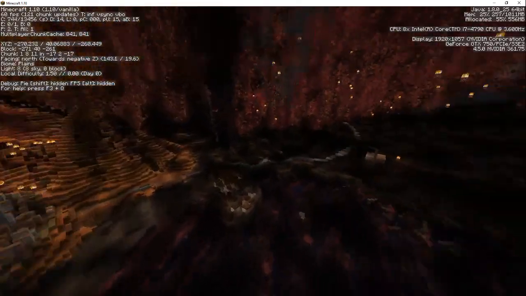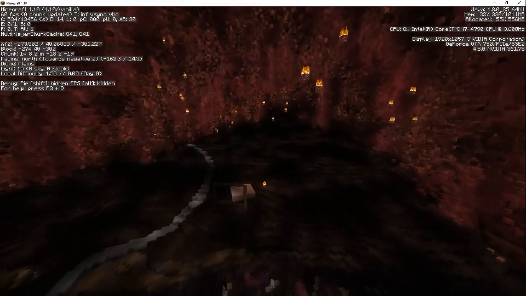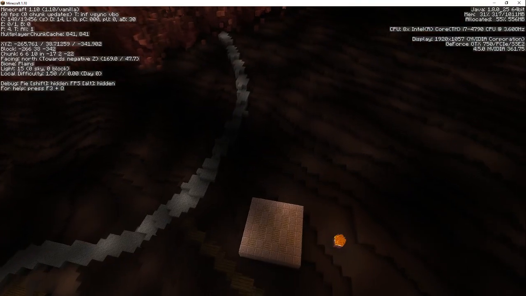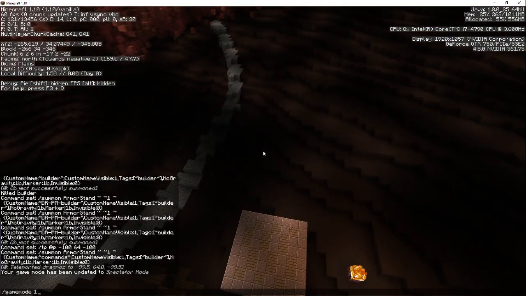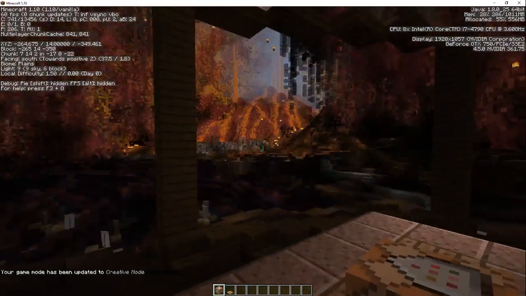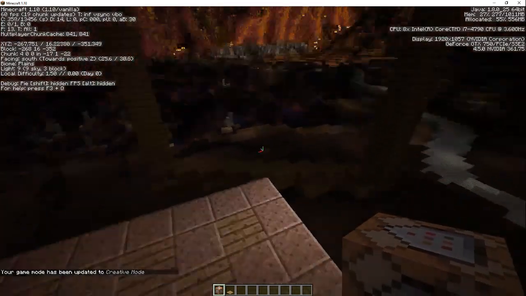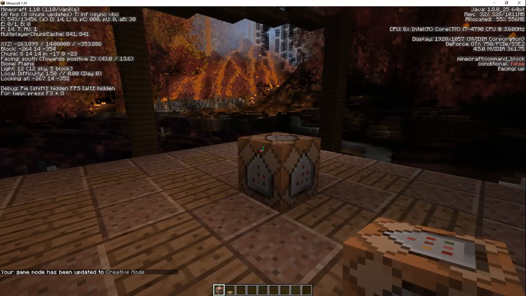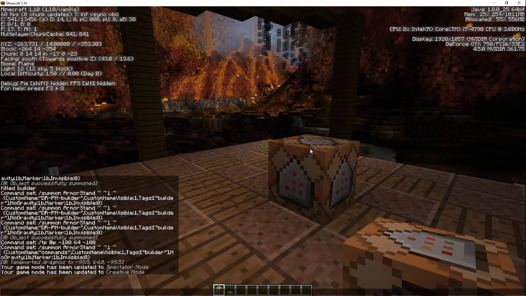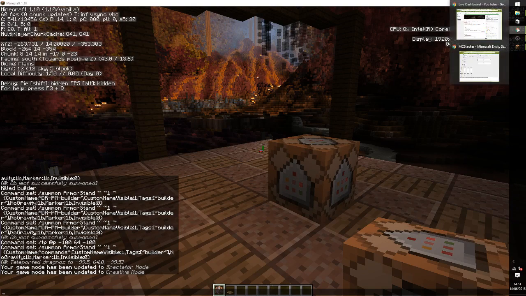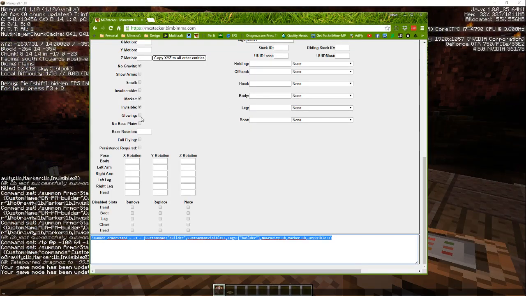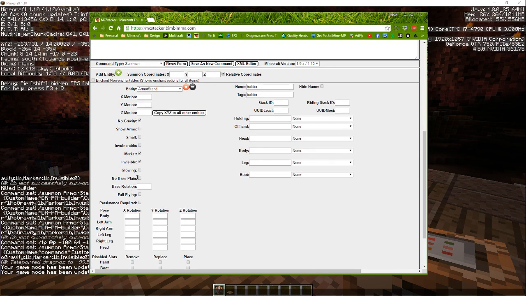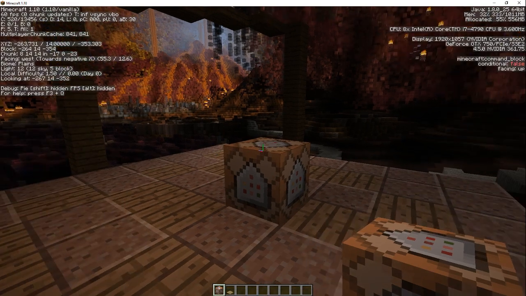ThuvaX, no, it's not weird at all. I mean, it's whatever floats your boat. Yeah, I like armor stands. They don't interfere with anything, especially if you set it up to be a marker. As long as you set it up to be a marker, it has no impact on your world at all.